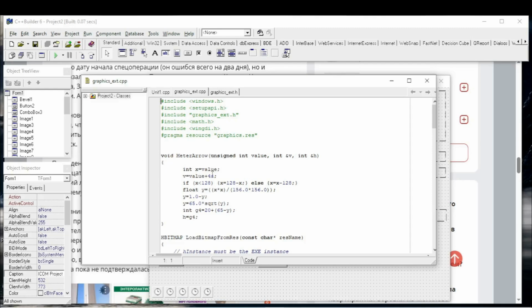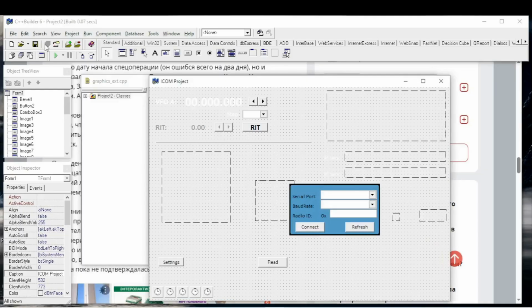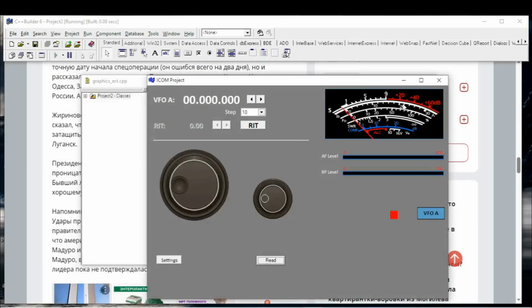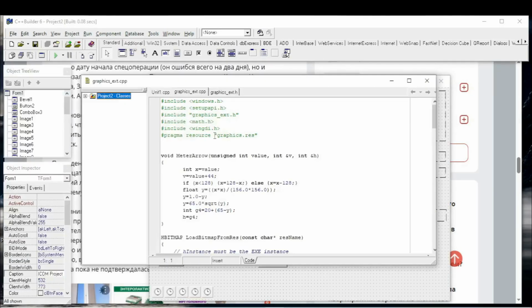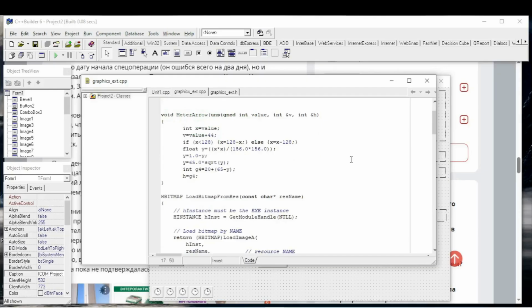The first function is meter arrow. It's the equation of an ellipse. As you see, our meter is an elliptical arc, so we need to calculate the top point of the arrow to always be on the same place, always on the arc. So it's just the math of the ellipse equation to find the x and y coordinates of the end of the arrow.